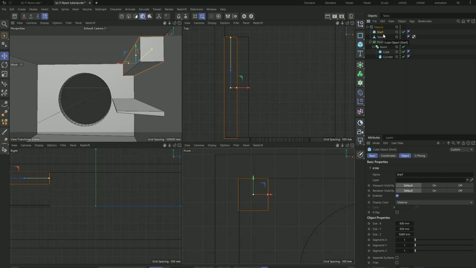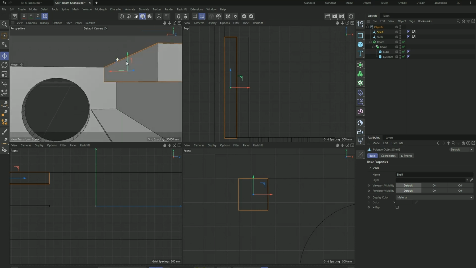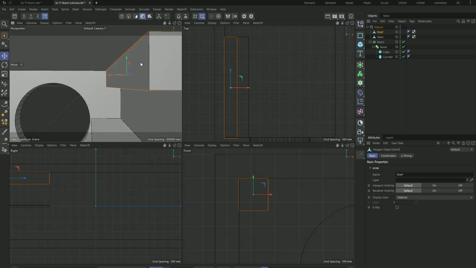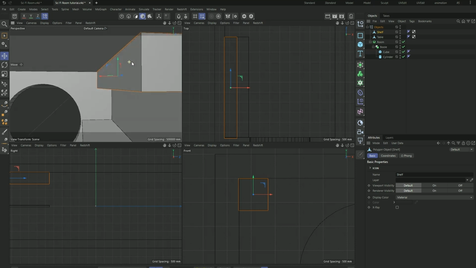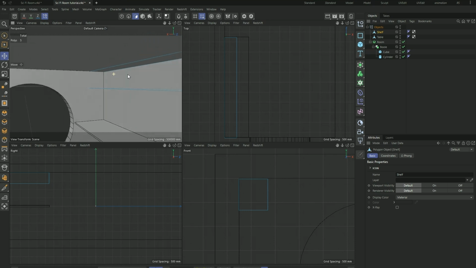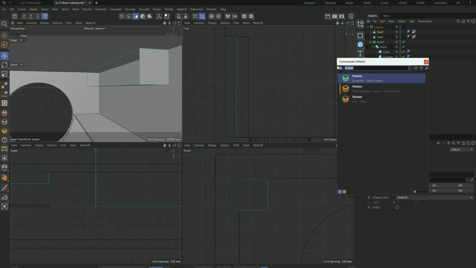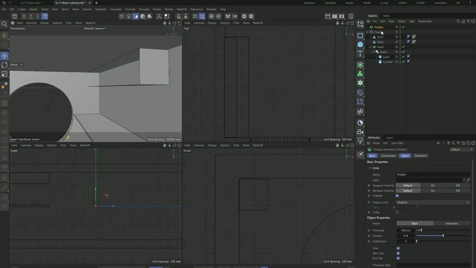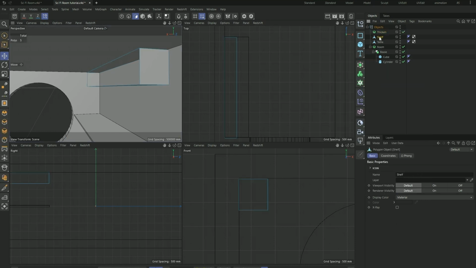And then let's make the shelf editable by pressing C. And we want to erase this front face here to make our shelf. So let's press our polygon selection mode, select the front and press delete. And we want to add a thickness just like previously. So press Shift C on the keyboard and add Thicken, and drag our shelf underneath it.